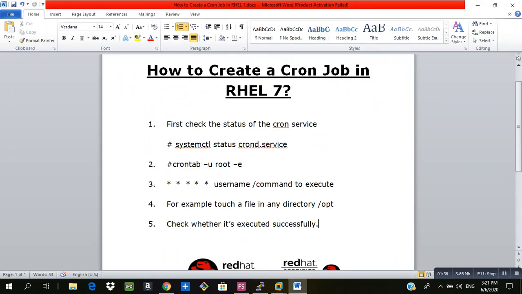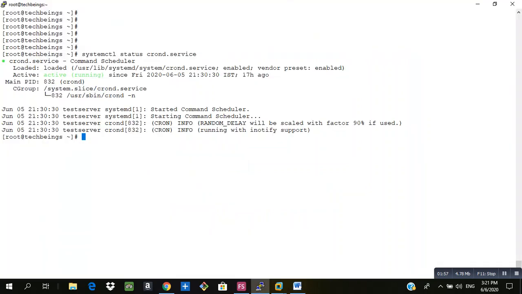So what we will do is, I will create a cron job which will run in the next couple of minutes, so that we can verify whether our cron job is properly executed or not. If a root user is executing the cron job, in that case you have to write crontab, that is cron table, -u the user root, and -e edit.